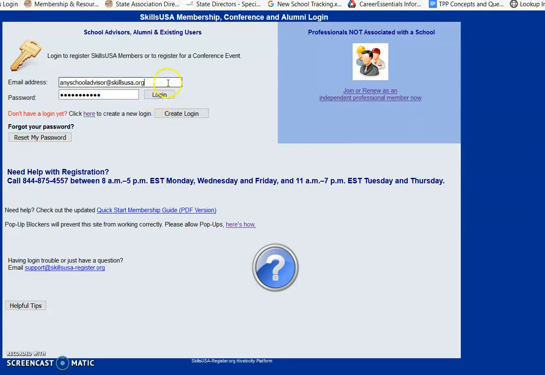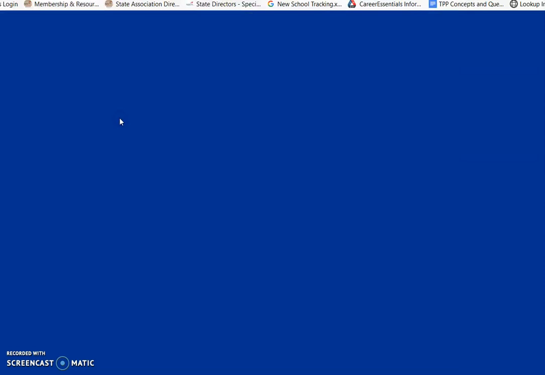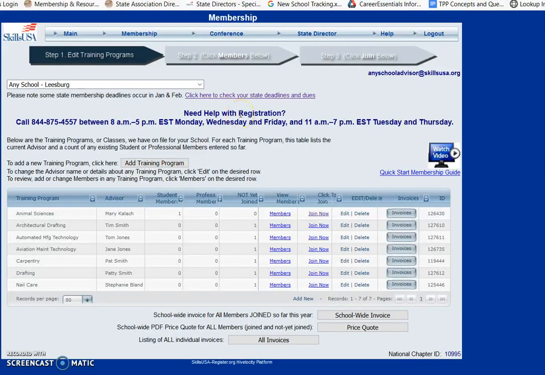If you need a reminder of what your password is, simply click Reset My Password, or if you need to create one, click Create Login. Once you're ready, click Login. And the first step is to ensure that all of your training programs and advisors are listed. So first click the membership link, and you'll see a list of all your training programs and the advisor for that program as well.